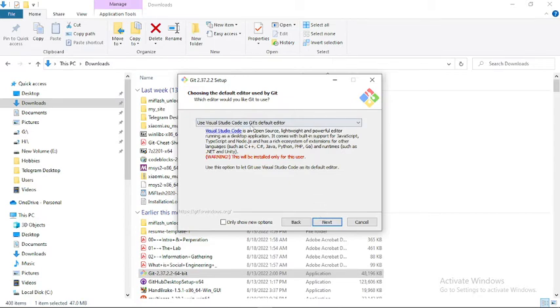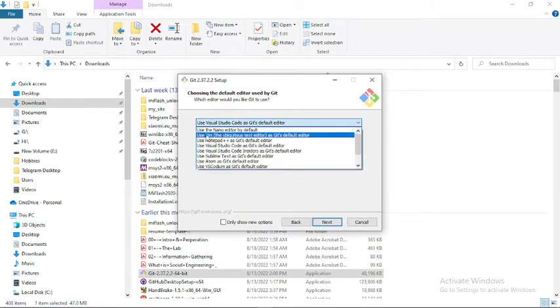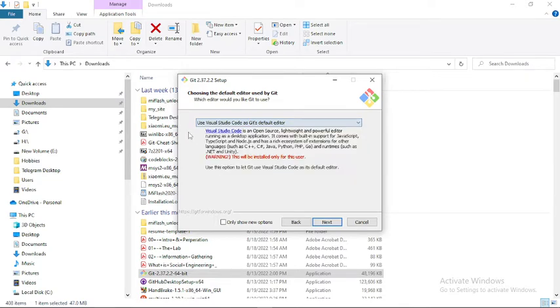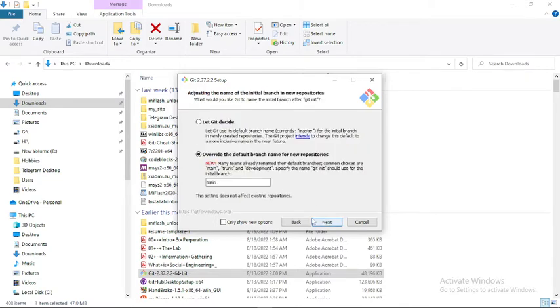Use Visual Studio Code as Git's default editor. So right now, if you're installing for the first time, you'll be seeing Vim here as default one, but you have to change it. Change it to use Visual Studio Code as Git's default editor. This. Then after that, you click on next.